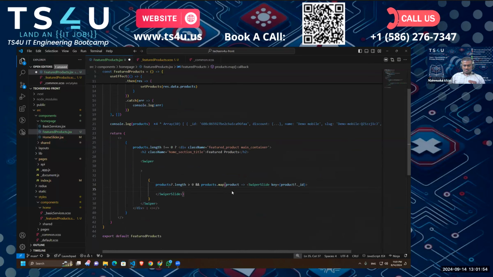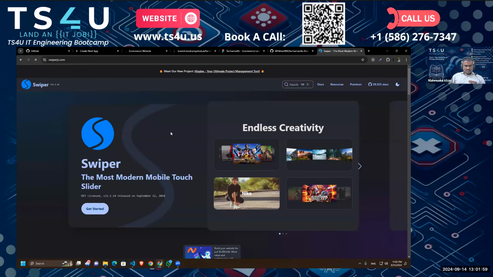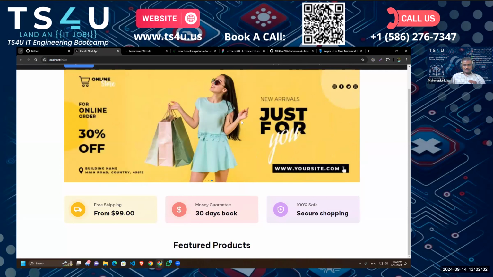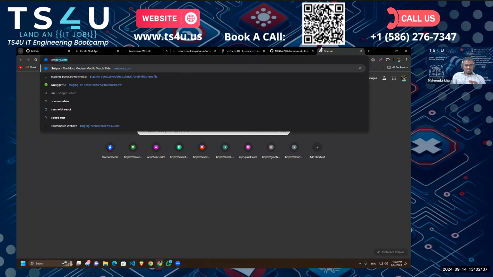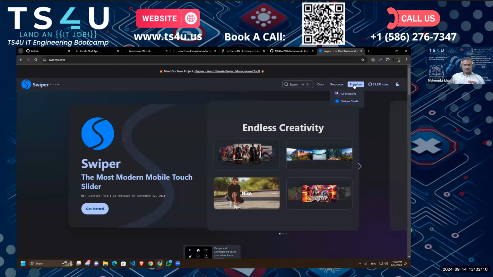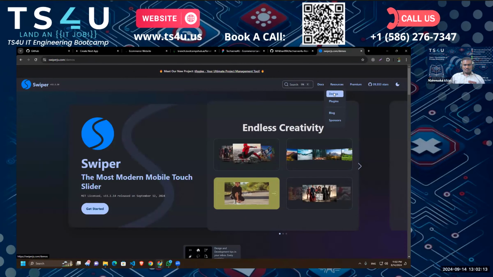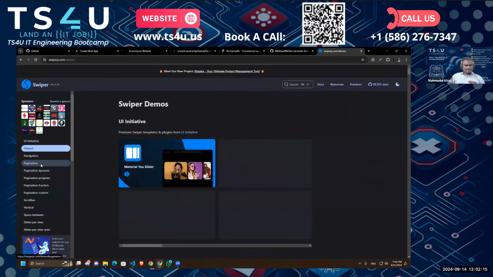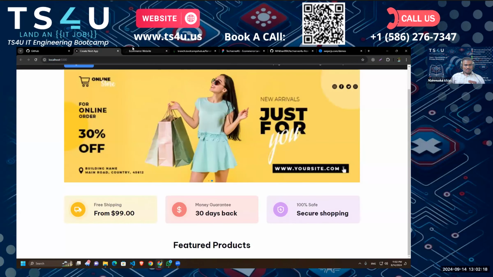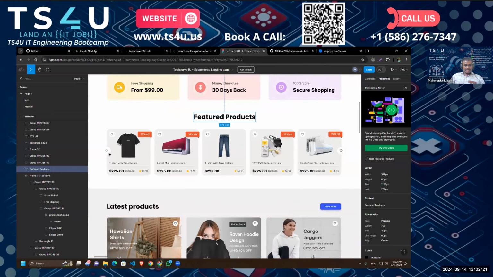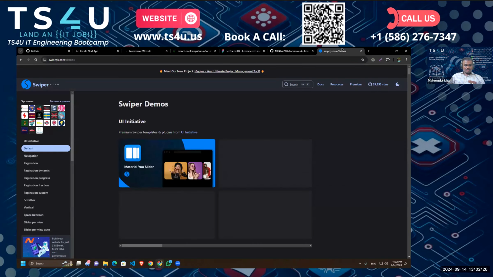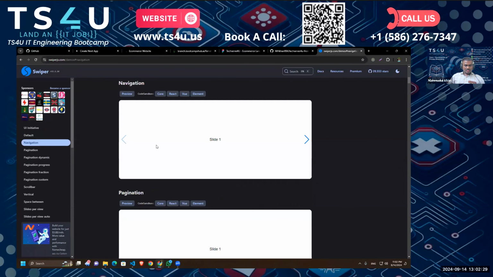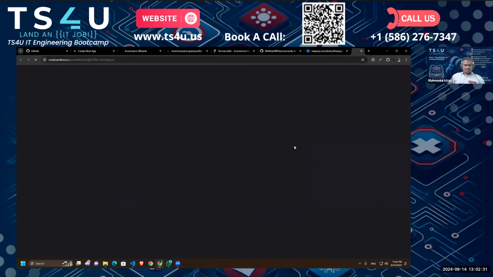So then what we can do is we can render our products. This thing is still loading for some reason. So if we go to our design again, we have to add pagination, right? Sorry, navigation. And so to start navigation, let's go to navigation and let's click on React. It will open a sandbox.